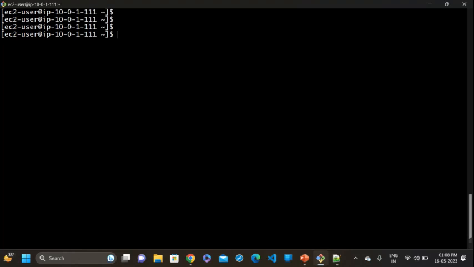So now let's list out the pods matching a label. For that the command is kubectl get pods -l, which means label, and I am giving env=prod, right? Sorry, env=qa, right?